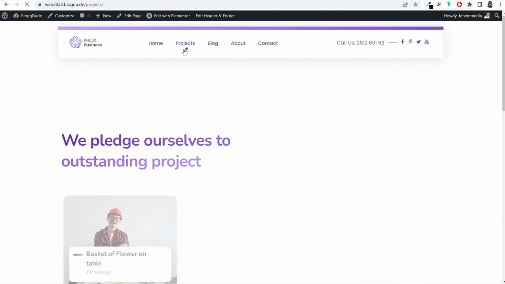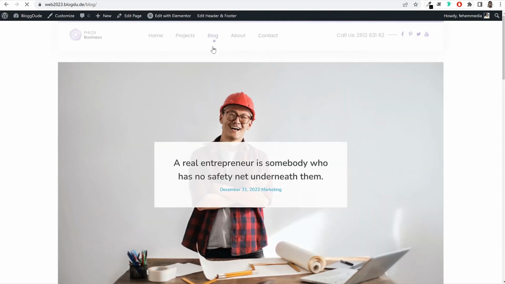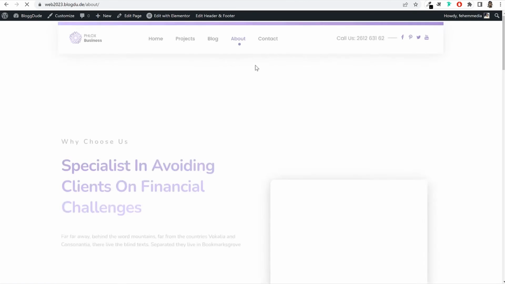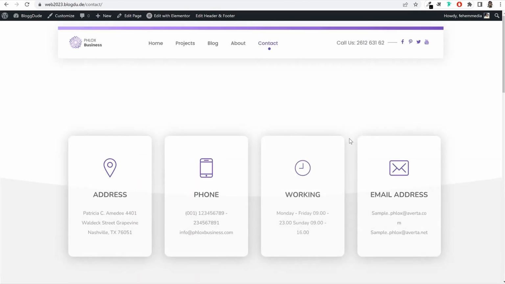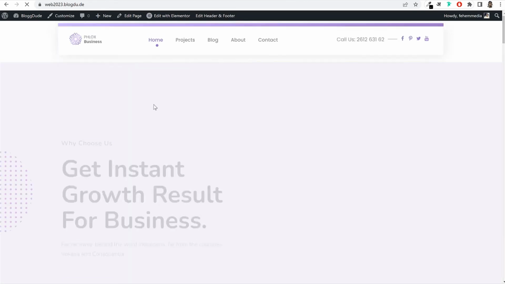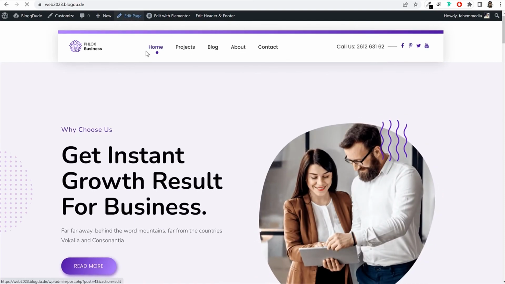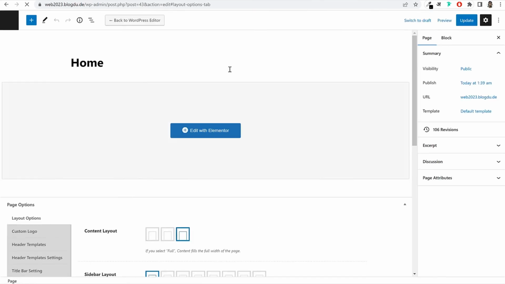Let's see some other pages. Projects page looks fine. Blog page looks fine. About is fine. Contact is also fine. Home page is creating some problem. So what we'll do is we'll edit the home page and we'll change the header style.